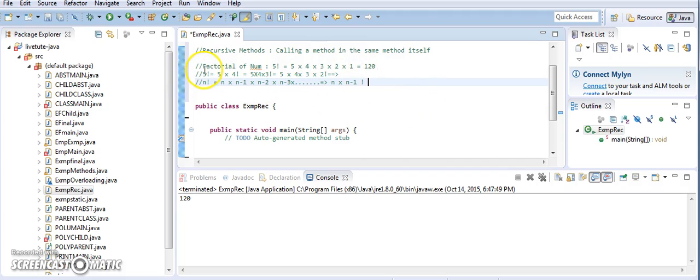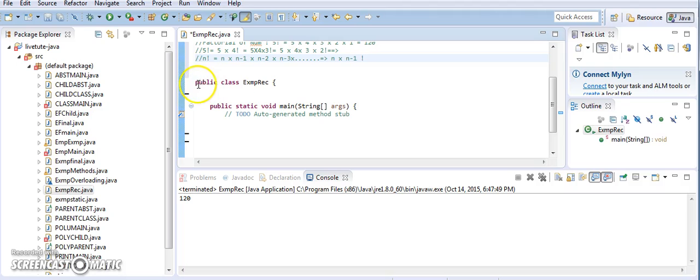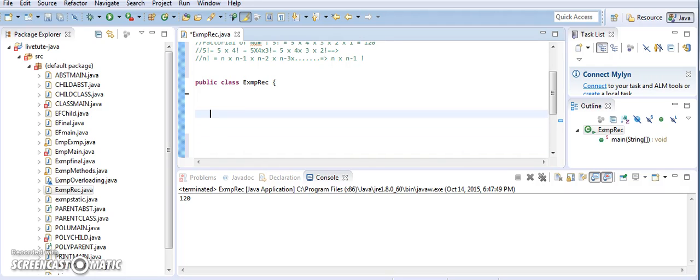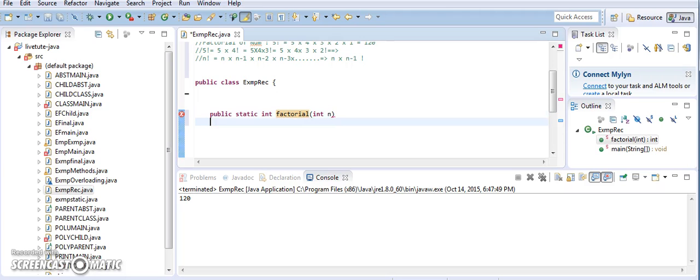Now I am going to implement the method for finding the factorial in Java. For that I have a class called ExampleRecursive, and this is my main method. I'm going to define a method here, which is public static int factorial, and I am passing a number called n. You can name it fact, which is very easy to remember and write.